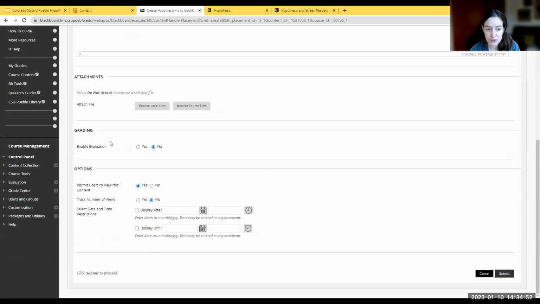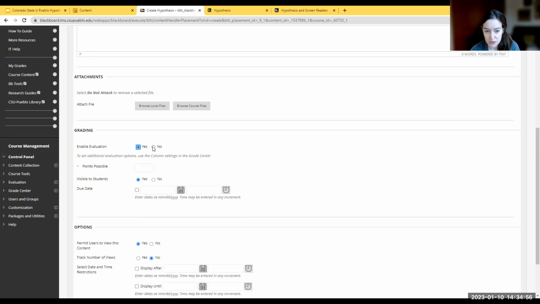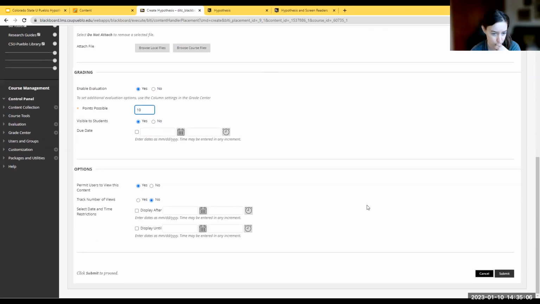You can either choose to make this for a grade or not. And so you would either click enable evaluation, yes or no, and then enter the amount of points possible here if you do want this to be a graded assignment. And you can also configure the due date, etc. here. Then you're going to click submit.